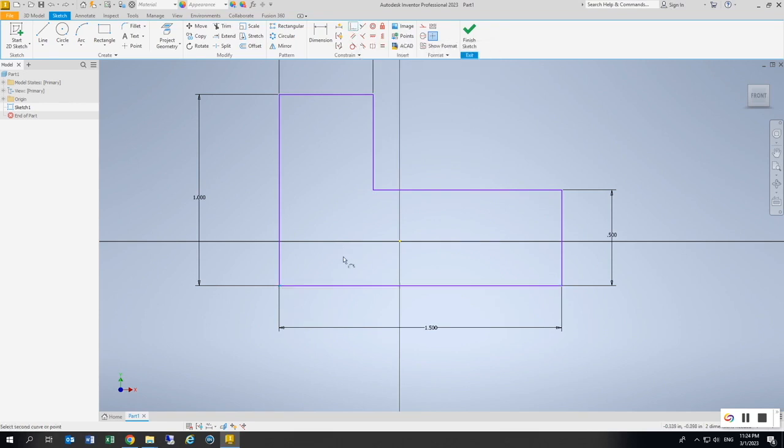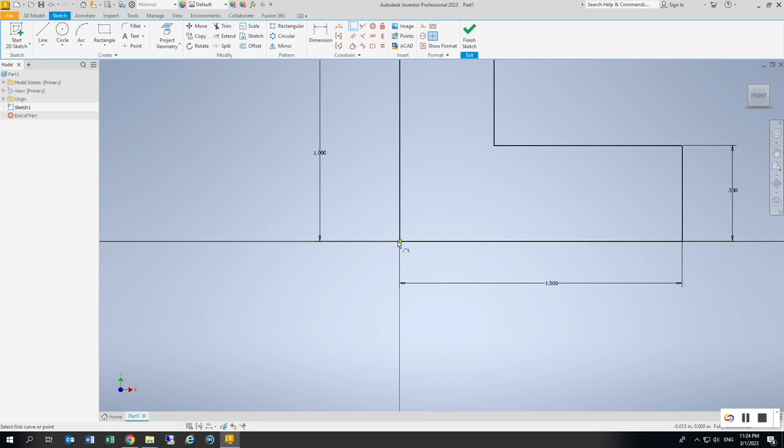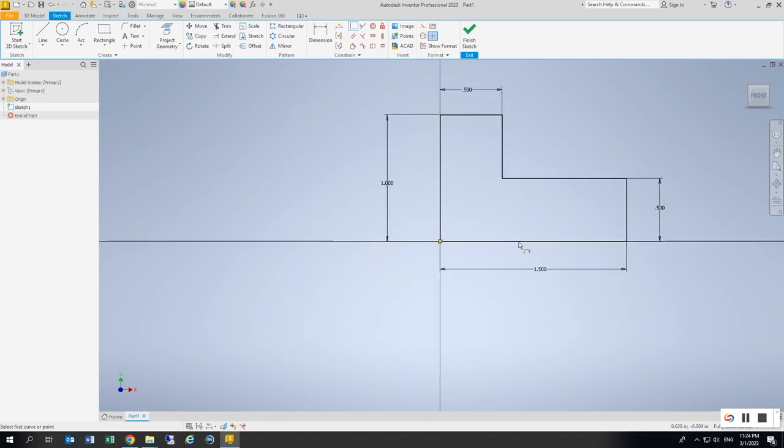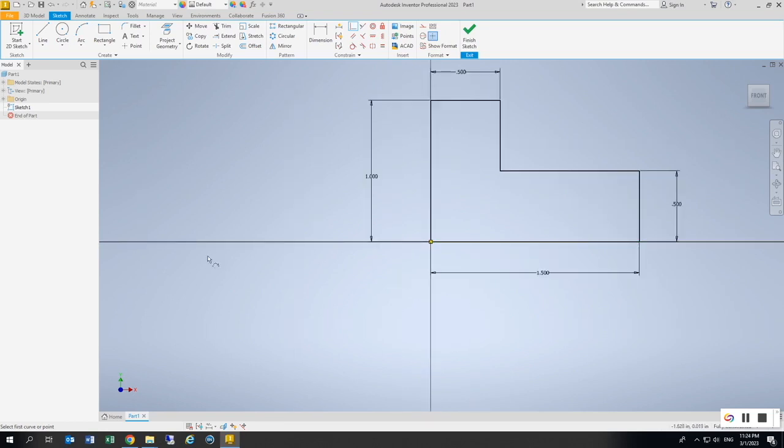Let's move the bottom left corner to the origin by clicking Coincident Constraint, then clicking the 2 points. Do you notice there is a color change? Before, it was purple. Now it is black. If you have a sketch in black, that means it is totally fixed, fully constrained.